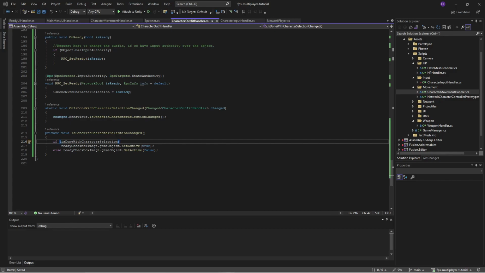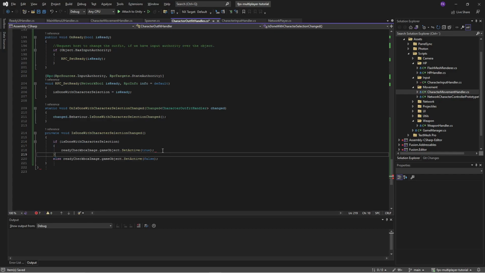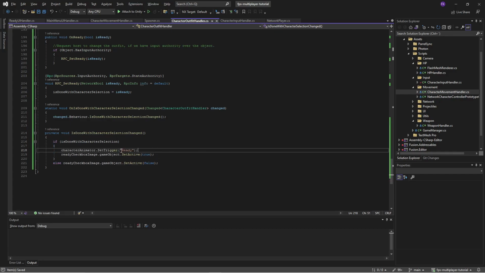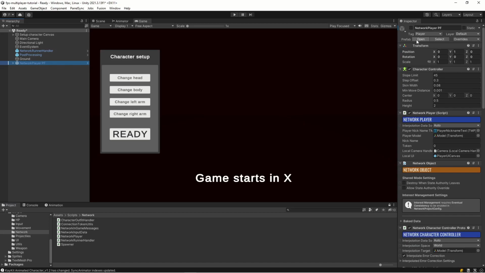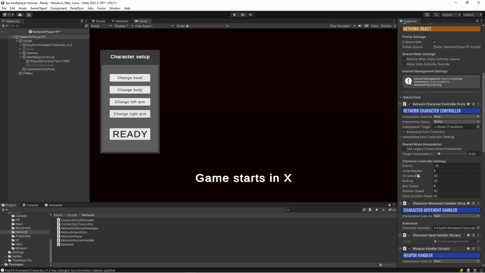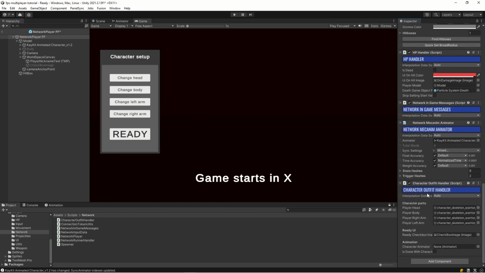So what we will do is, if we are done with our character selection here, then we are going to trigger our ready. Okay, so perfect. So let's save that and try it and see what happens. Let's open our prefab and hook up the variable for the animator. Character outfit handler, animator. Let's drag and drop our animator in there.